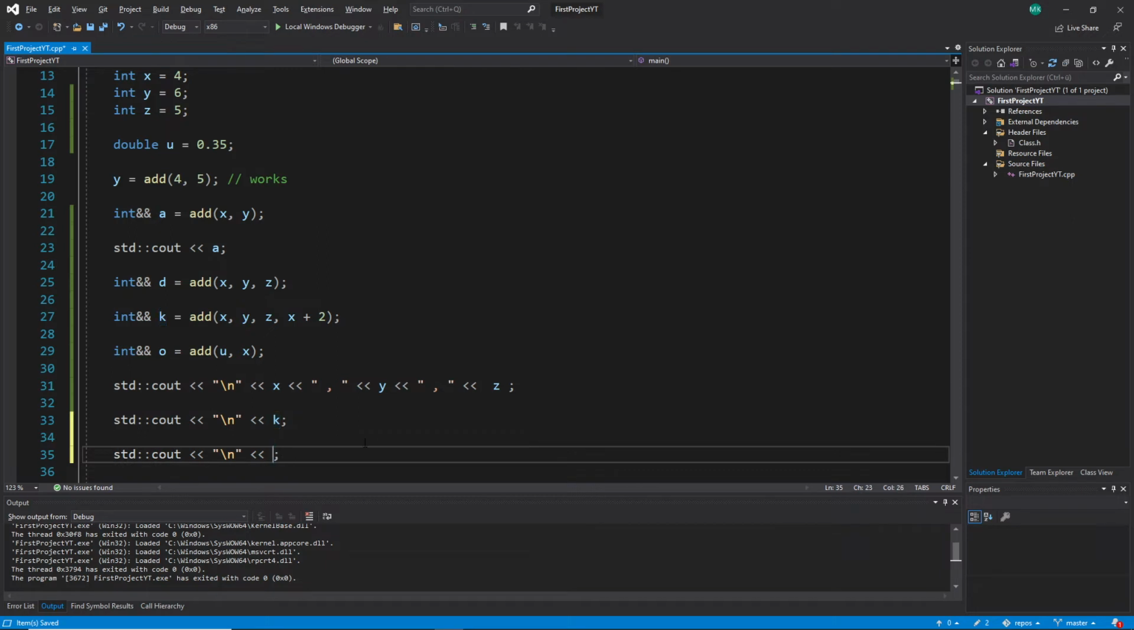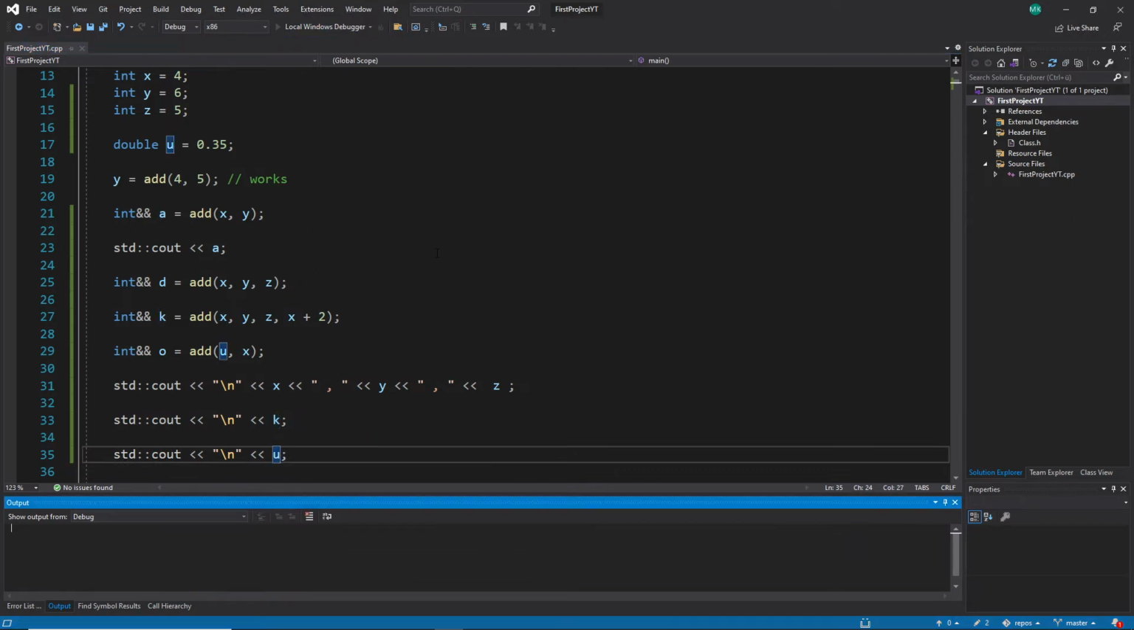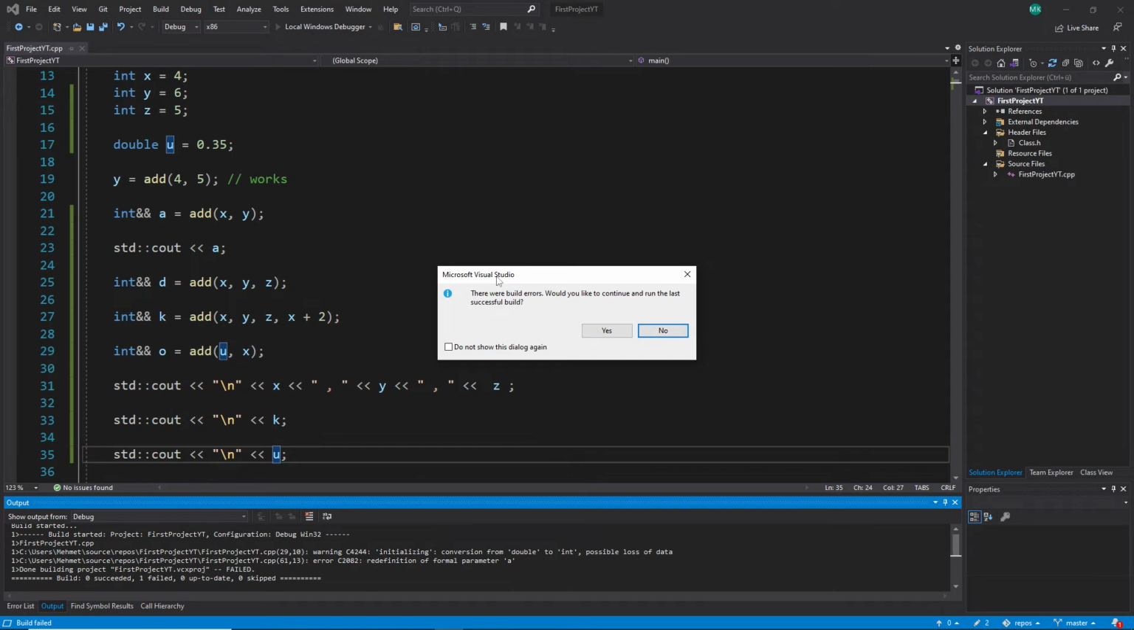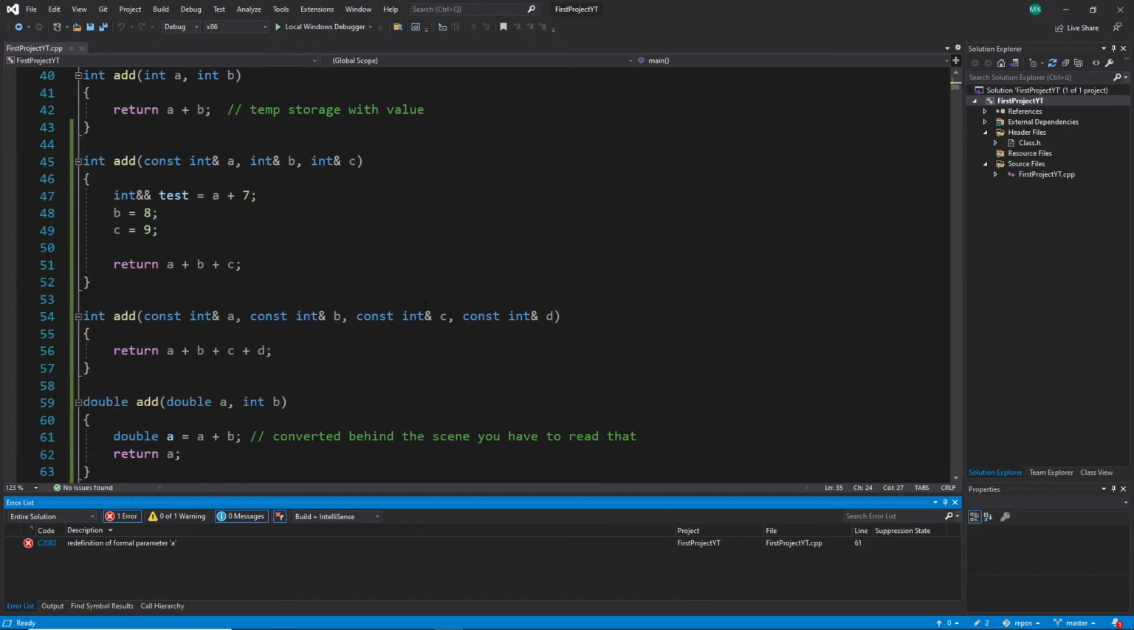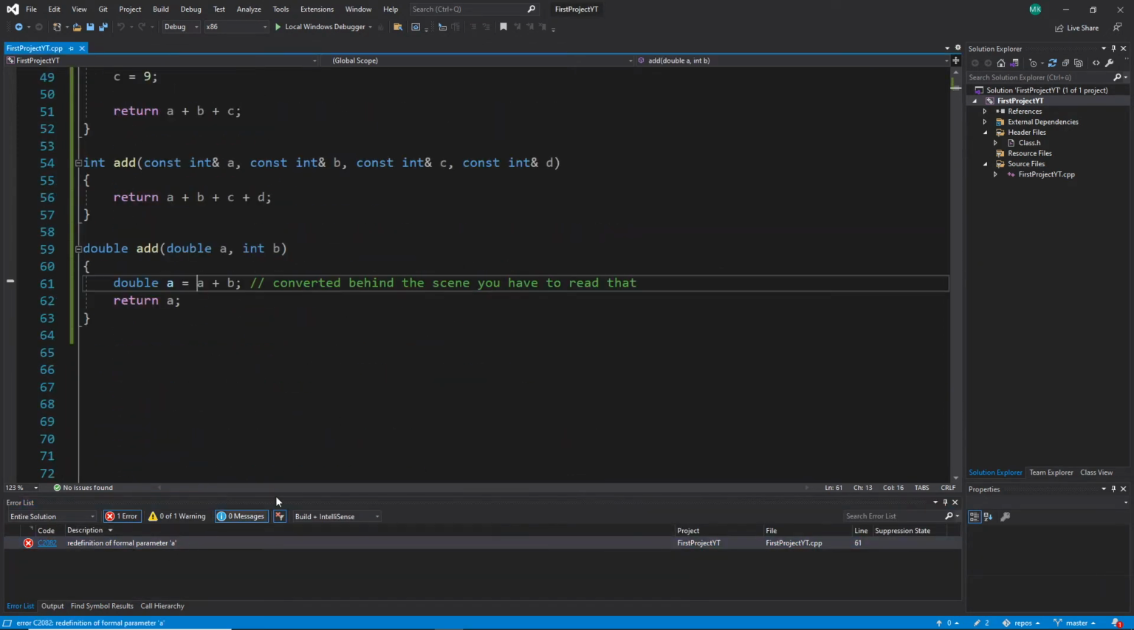Instead of k, I use here u. And start. And we have an error. So let's see what's the problem. It says redefinition of a. Okay, this one is not allowed. Double. Let's change this one.